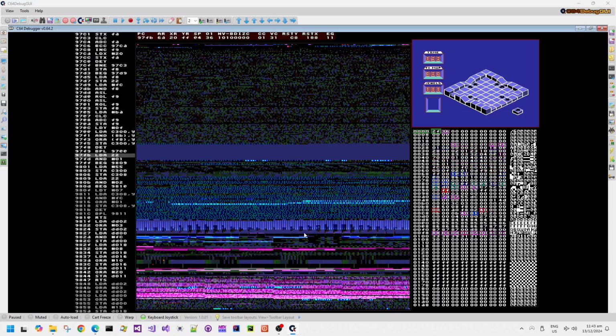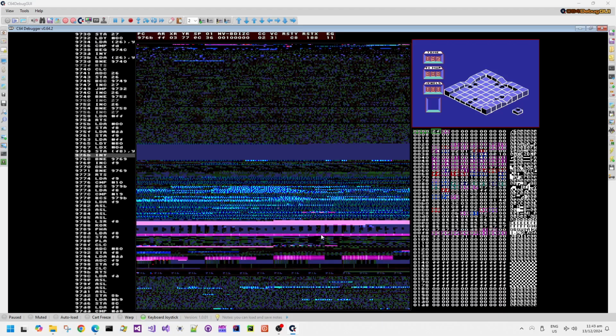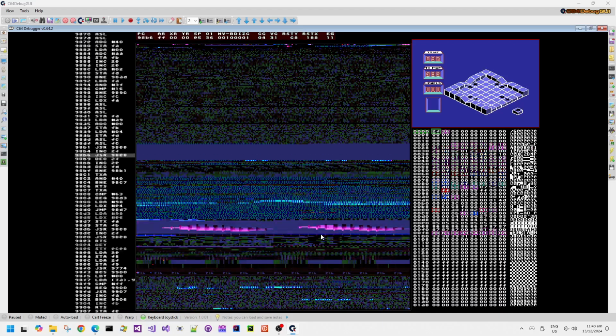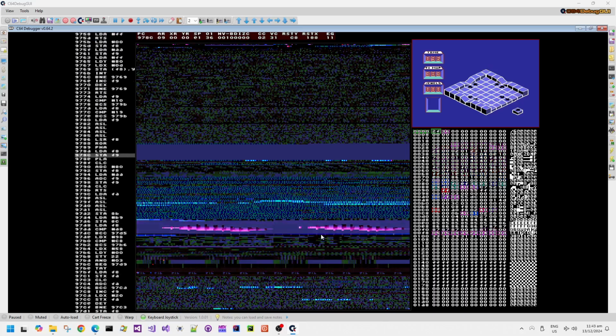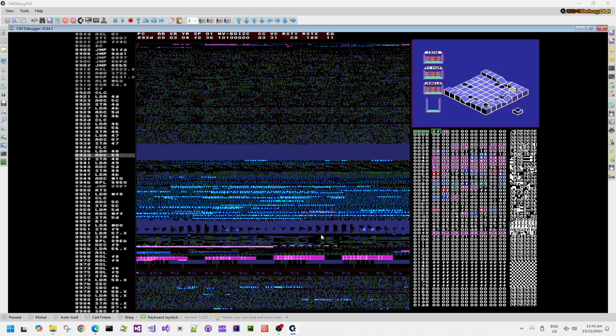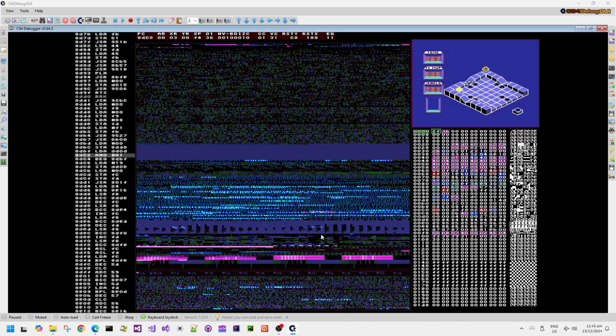There's a lot of writes going on, there's a lot of reads going on, and then when the bitmap at the bottom is drawn, that corresponds to lots of data being read from that memory area, and then lots of writes going into the end of memory bitmap data.